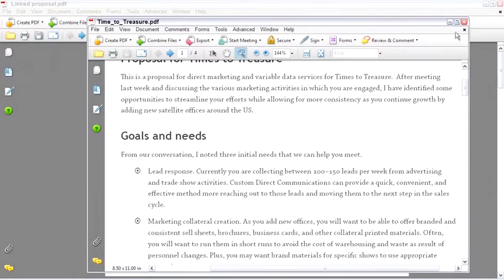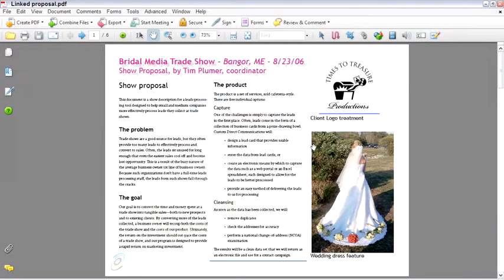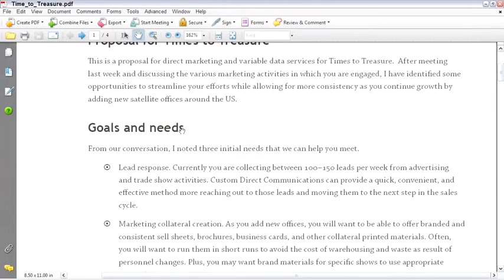So I'll go ahead and close this up. And now, even though I've closed it, I can still follow the link. Acrobat will open it in its own new window, and it will take me right to that information.